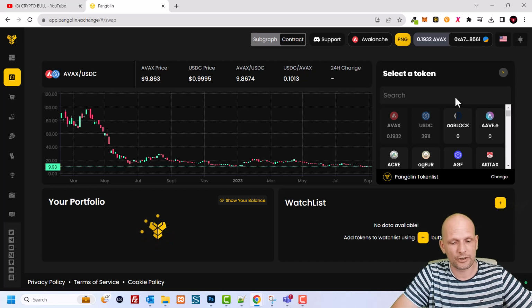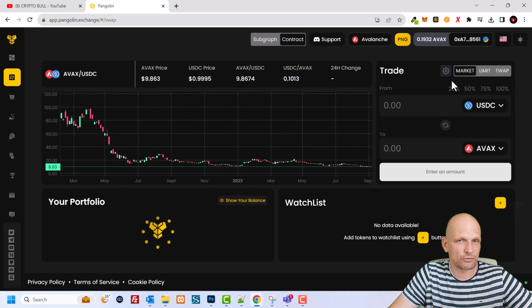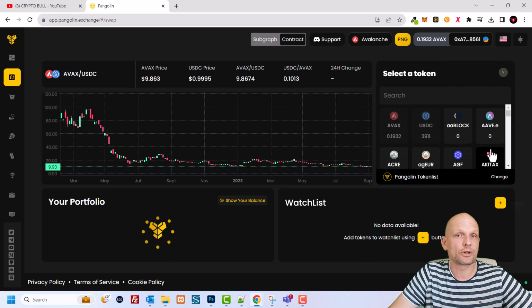In my scenario this will be USDC, and once I have selected the first field, from which I would like to exchange, this means the token I have in my wallet. So I have USDC and I will be buying AVAX. And in the second field, like I mentioned, you can select what token you would like to buy, whether it's PNG. We will talk about PNG also, guys, in one of my future videos.